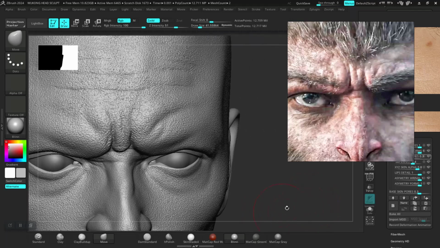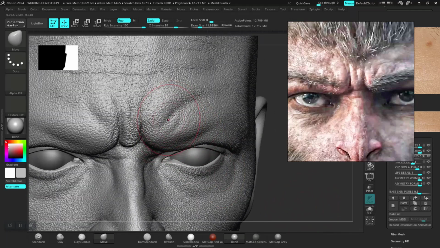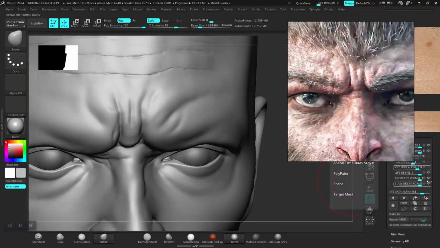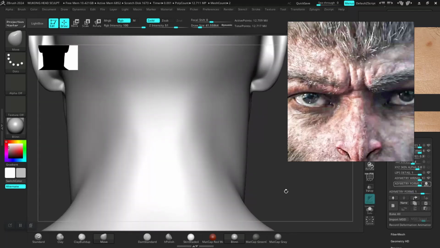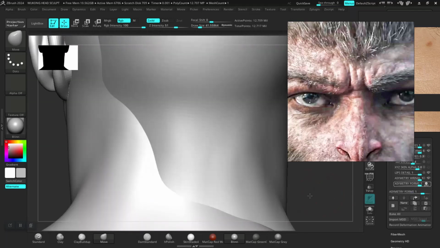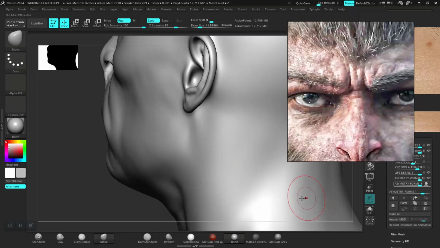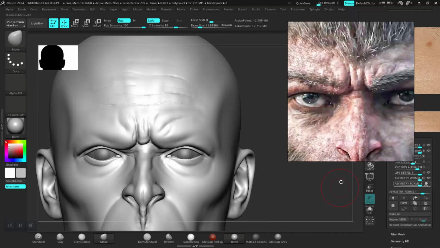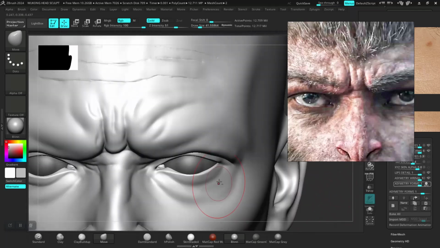I don't feel like we have much depth around there. We need more depth in there. So let's hide all of these skin pores for now and try to get some more depth in there. Let's record this again. Need more depth. No. Standard brush.